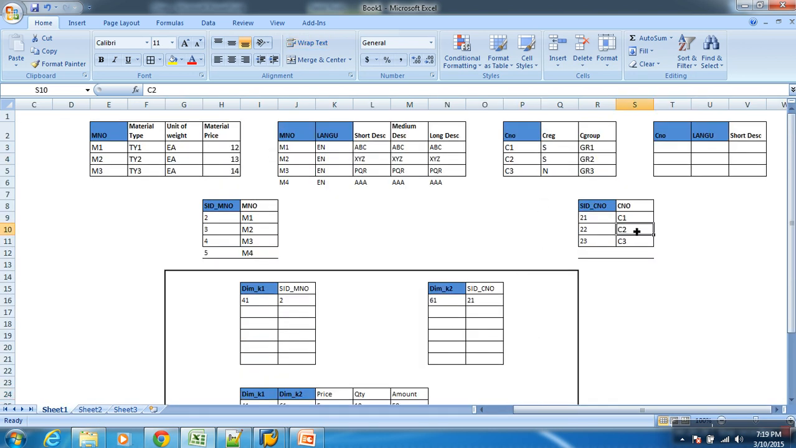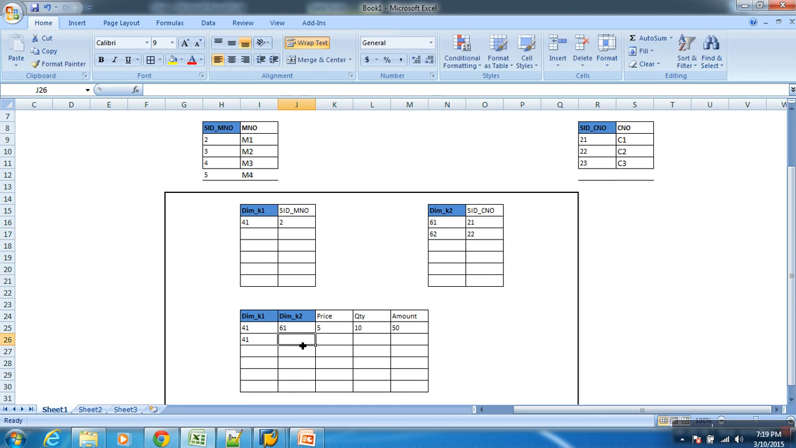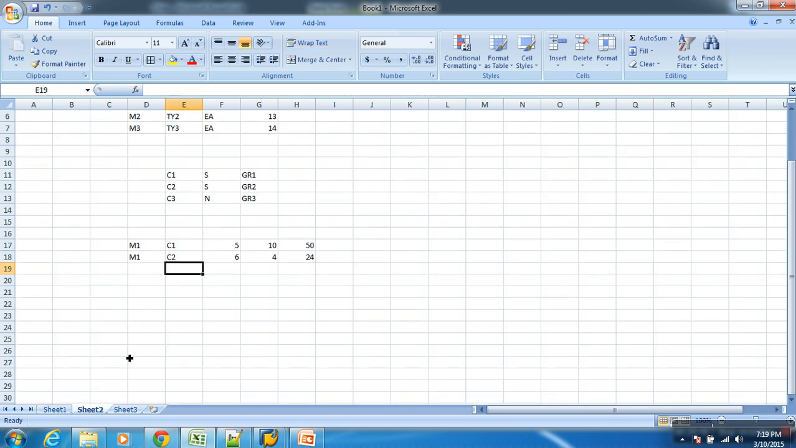41. Then what is the customer involved in the transaction? C2. Do we have C2 here? Yes. It goes to the corresponding SID table, finds out what is the SID for C2? 22. For SID 22, the dimension ID is not yet generated. So it generates one more new dimension ID, then uses that in the fact table. 6, 4, 24.